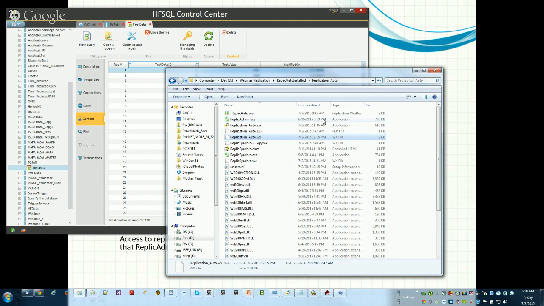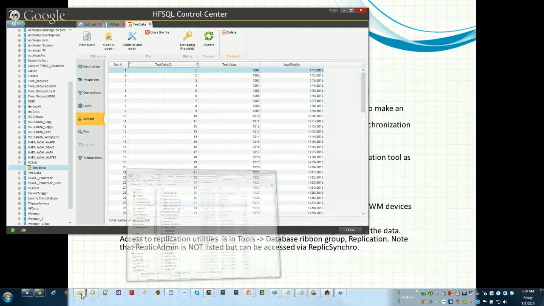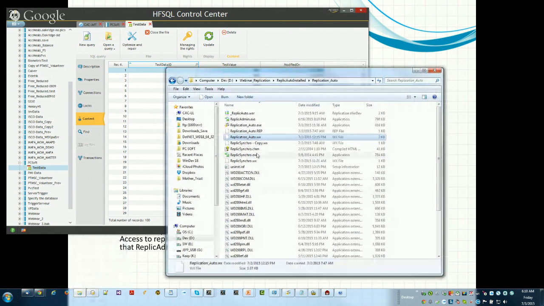Oh, by the way, they also install a help file, but there's one problem with it. You need to be very efficient in French, because all their documentation for the replication help file is still in French.